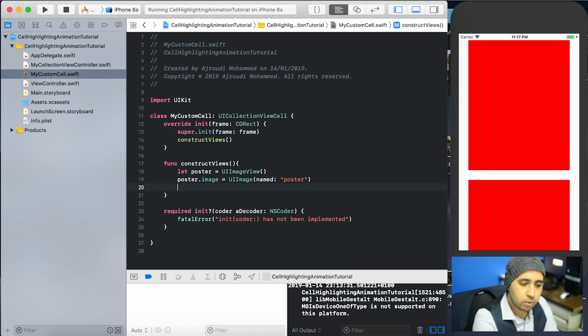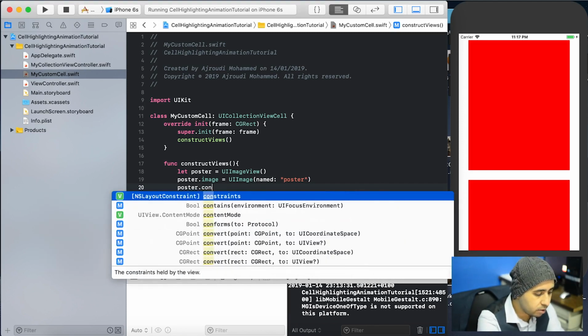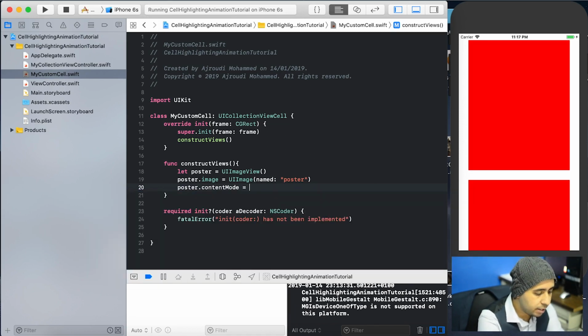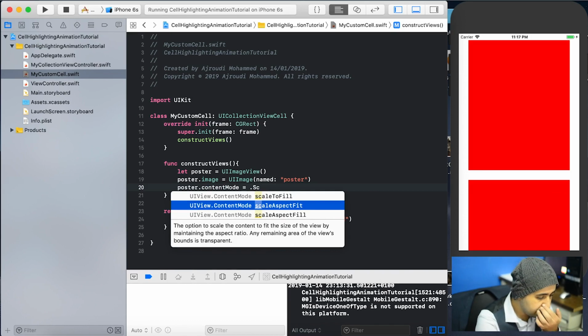And what we also want is to tell the image view to scale the image to whatever size in order to fill our cell. In order to do that, we're going to have to specify this property here, contentMode, and then we put scaleAspectFill.